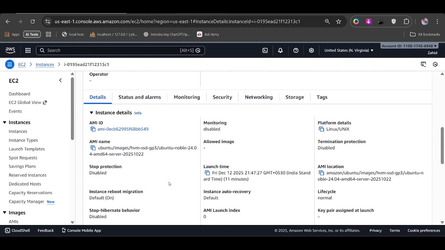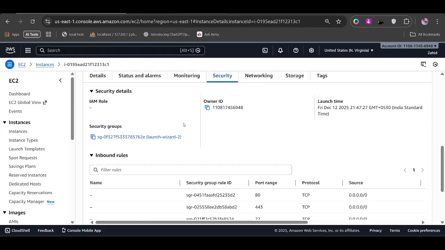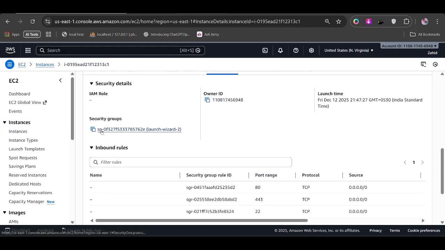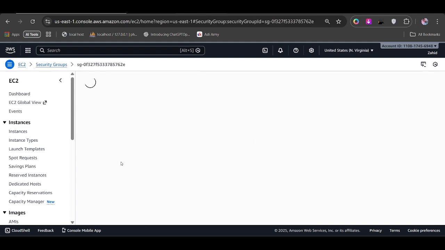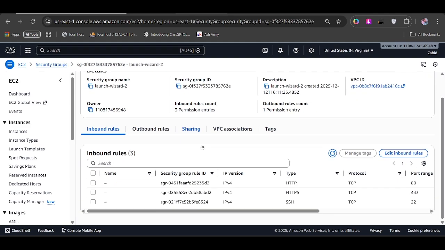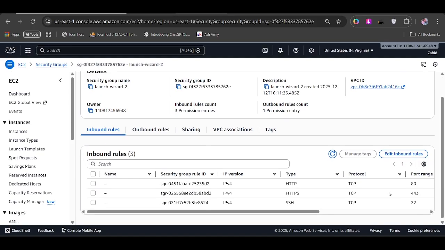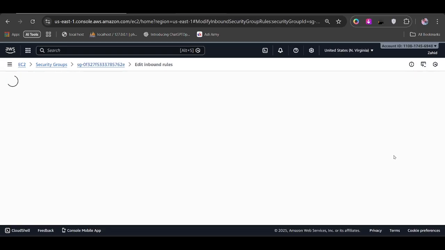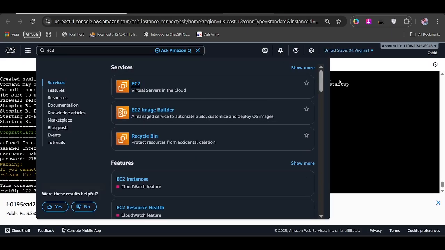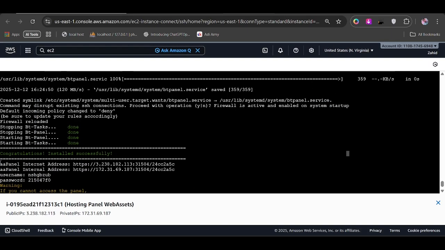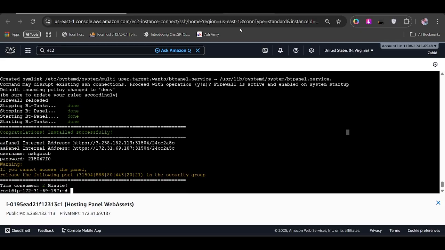and now what you will do is you will go to security tab in here, and in security tab you have to go to security groups, and you will be landed on this page. And in this page you will click on edit inbound rules, and the thing that I told you to copy, this thing from here to here, you will use it now.